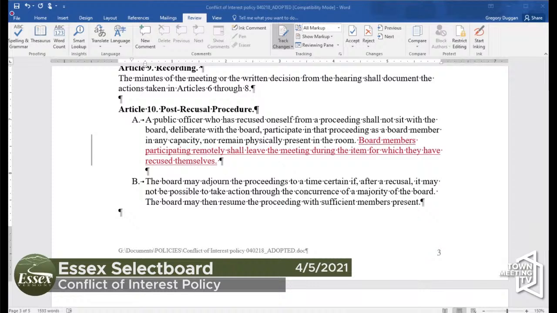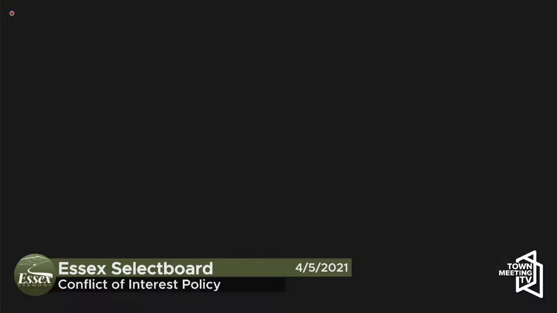Okay, thanks, Vince. Thanks, Greg. Any other comments on this document? Does the public have any comments, questions, concerns? Okay, I don't see any hands up, so if a board member would like to make a motion. I will move that the Select Board approve the Town of Essex Conflict of Interest Policy with the amendment to Article 10A. Second. Okay, thank you, Tracy and Don.